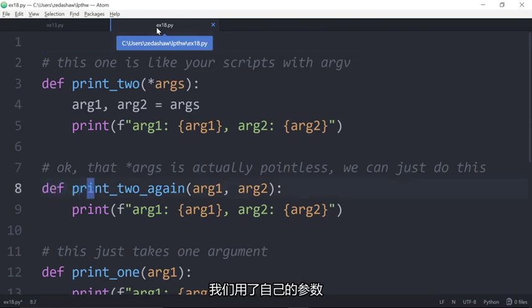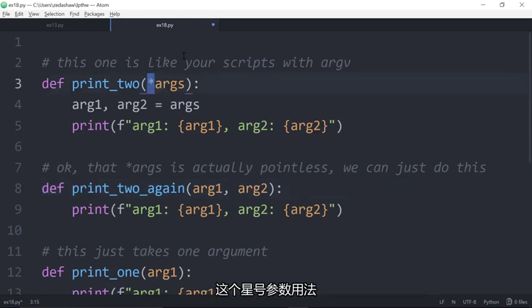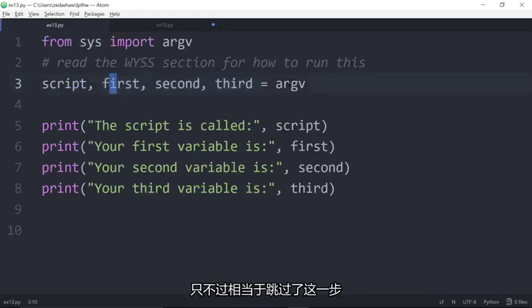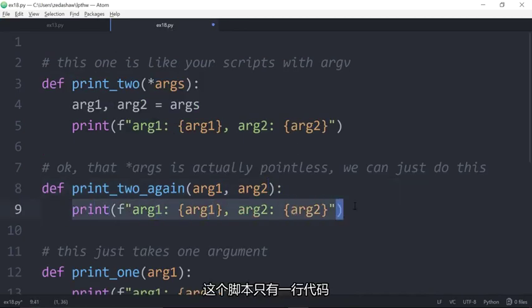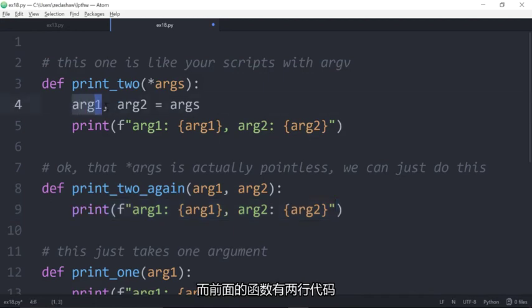We made our own. Rather than using args like we did up here with this little asterisk, which is actually not too common, we can just say, hey, Python, this function is going to take 2 arguments. It's similar to how we can say this script takes 3 arguments, but we just skip the step of doing that. And notice this script also has only 1 line, whereas the original print2 has 2 lines because we have to extract them. So we're saving ourselves some typing, and also we're being more explicit about what this function can take. So there we go. Now when we call print2, same thing.